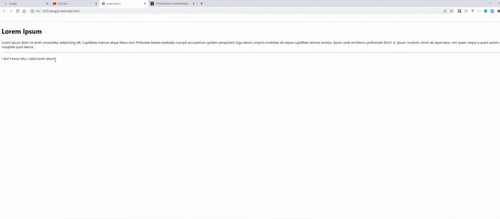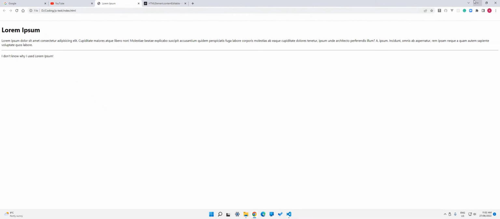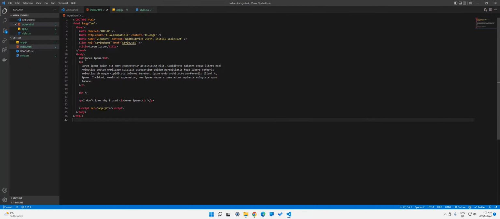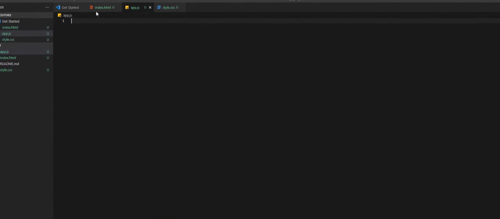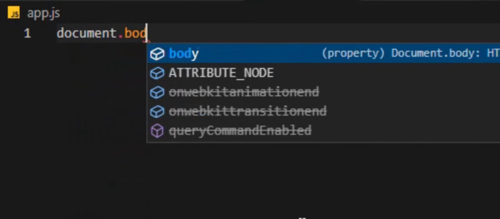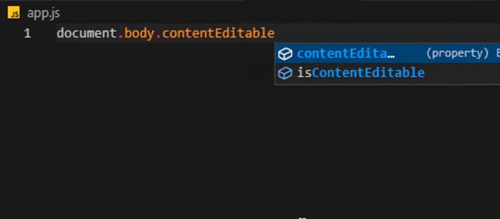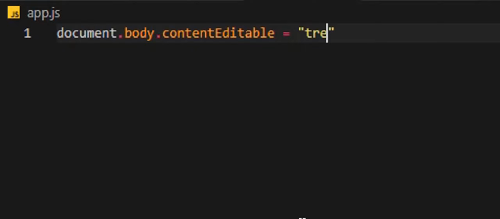As you can see right now, I can't edit it. I'm trying to press backspace, I'm trying to delete everything, I'm trying to write hello, but it doesn't work. You can trust me, but even if you try this yourself, it won't work. To make it happen, we need to go into the JavaScript over here and write one line of code. It is the following: document.body.contentEditable = true.